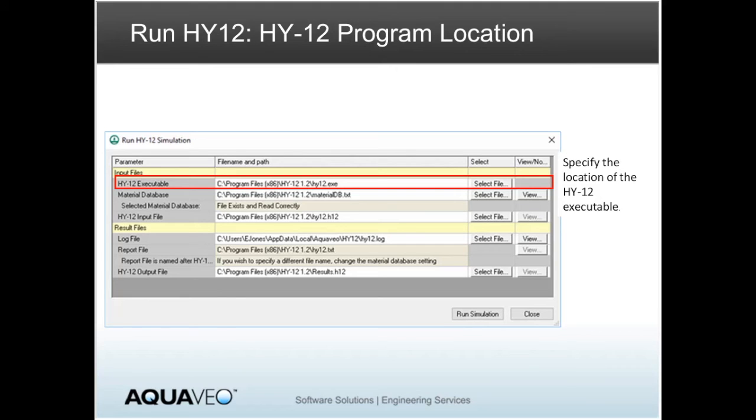After you've defined your project parameters and your link and node structures and parameters, you're ready to run HY-12. Run HY-12 by selecting the Run HY-12 command from the HY-12 menu. A menu appears with options for several HY-12 input files. Make sure the HY-12 input and output files are saved where you want them to be saved, that you're using the correct material database file, and that you are using the correct HY-12 executable.